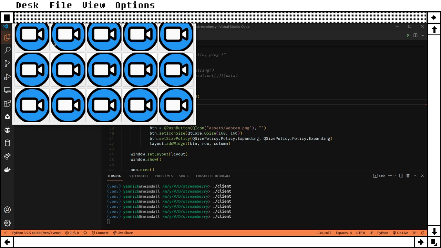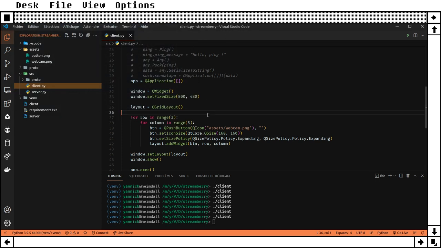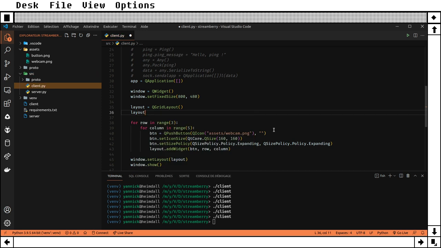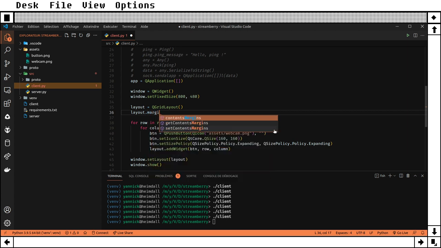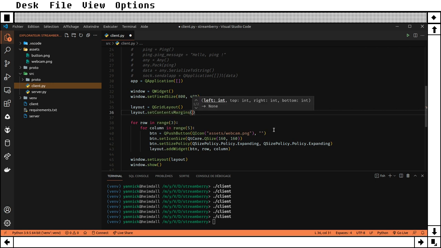So, do we want margins? And if we do, can we control the size of the margins? And if we do that, then our icon needs to be smaller. So the layout is responsible for the margin, I think. Let's see, what do we have here? Margins. We have set content margins: left, top, right, and bottom.